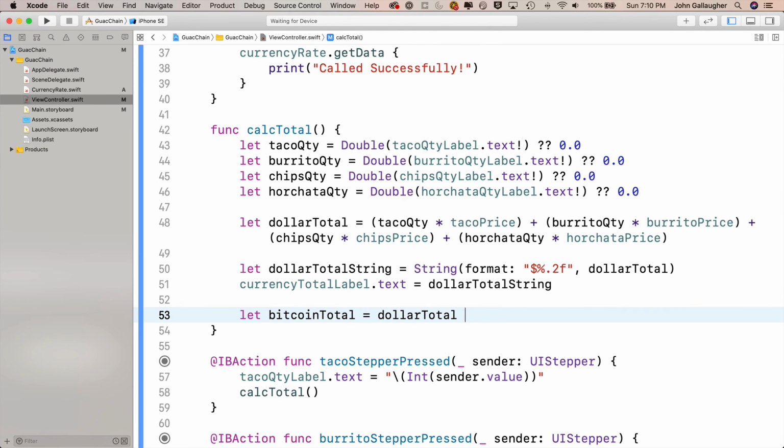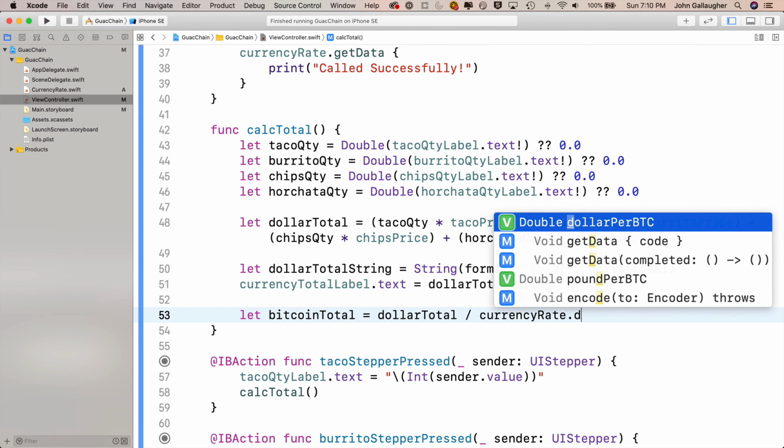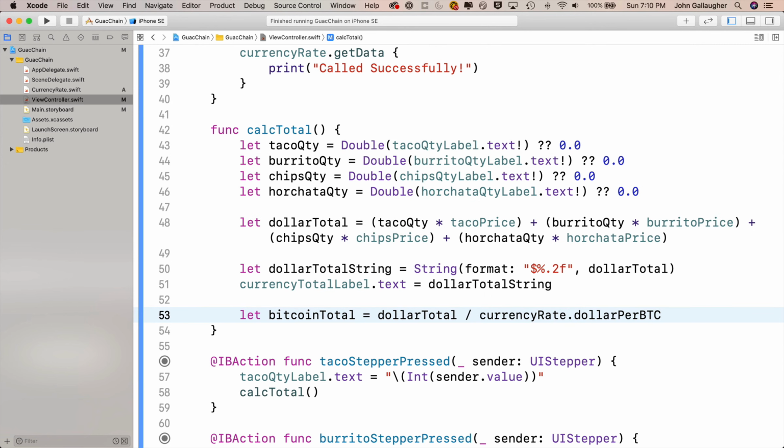Now, remember, our dollarPerBitcoin gives us how many dollars per Bitcoin. That's going to give us a really big number. We don't want to multiply our dollars per Bitcoin. We want to get the number of Bitcoin per dollar. So we say / for divide by currencyRate.dollarPerBitcoin. This will give us a small number, which is what we're expecting, because nothing in our menu is greater than $8, and a single Bitcoin is around, at the time of this video, $8,900. So the Bitcoin value should be teeny, teeny, tiny.